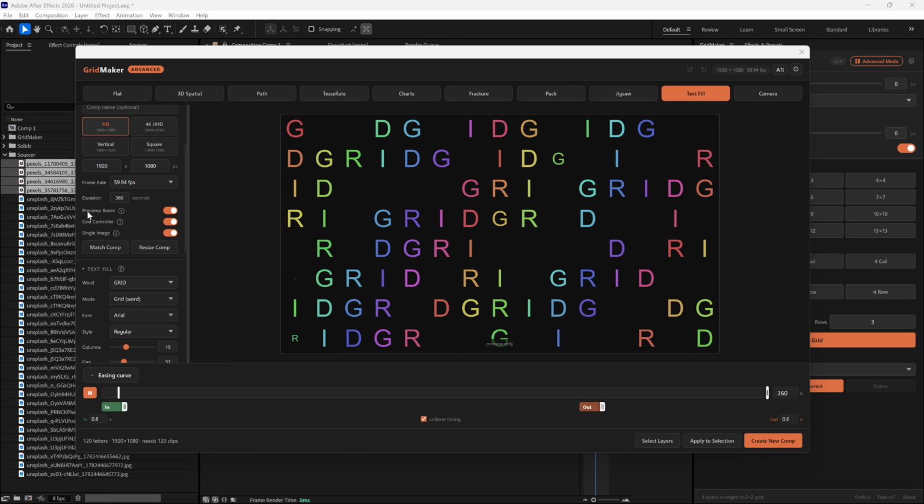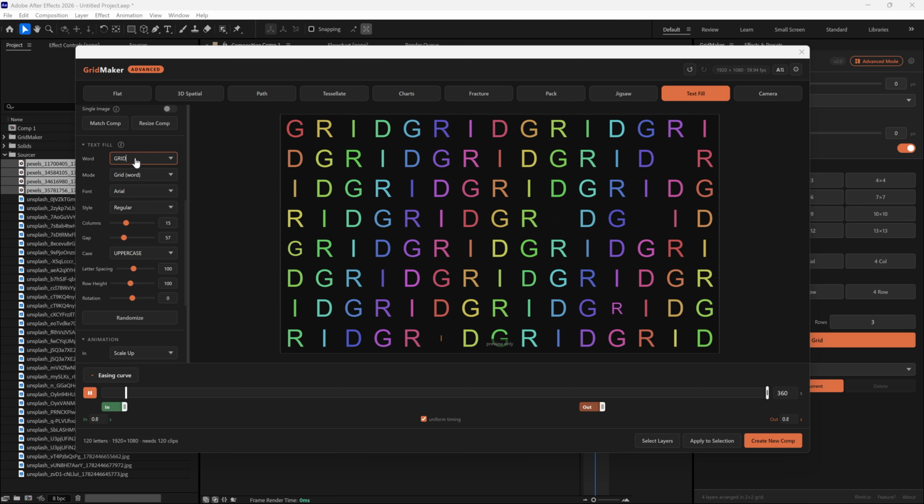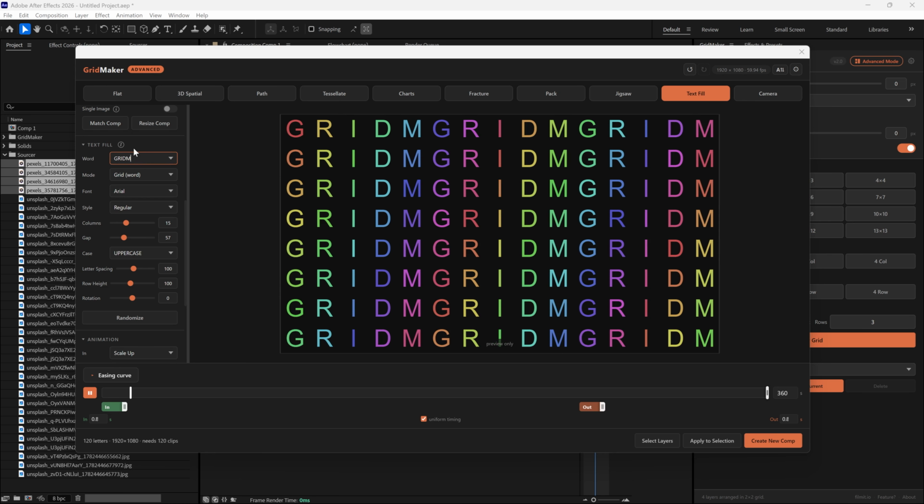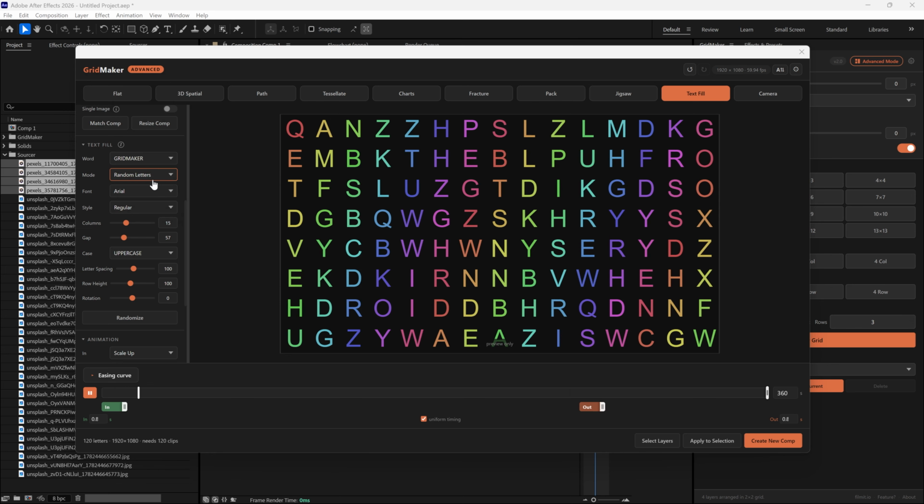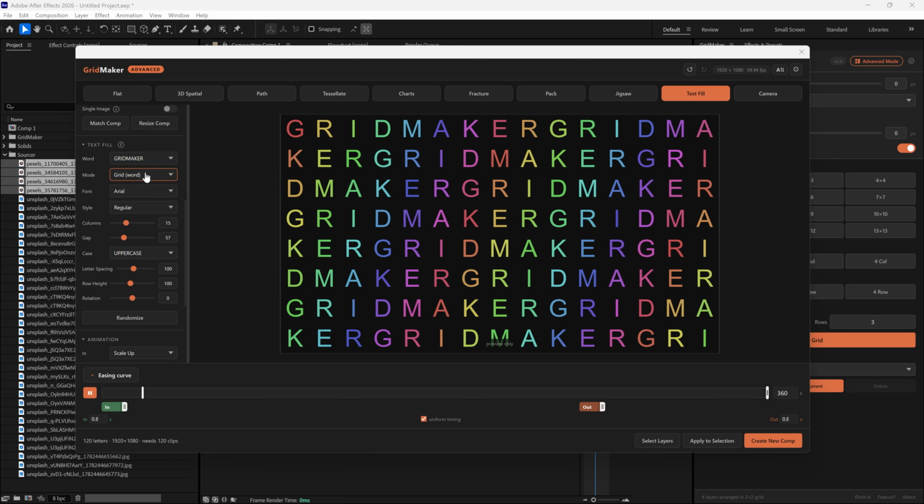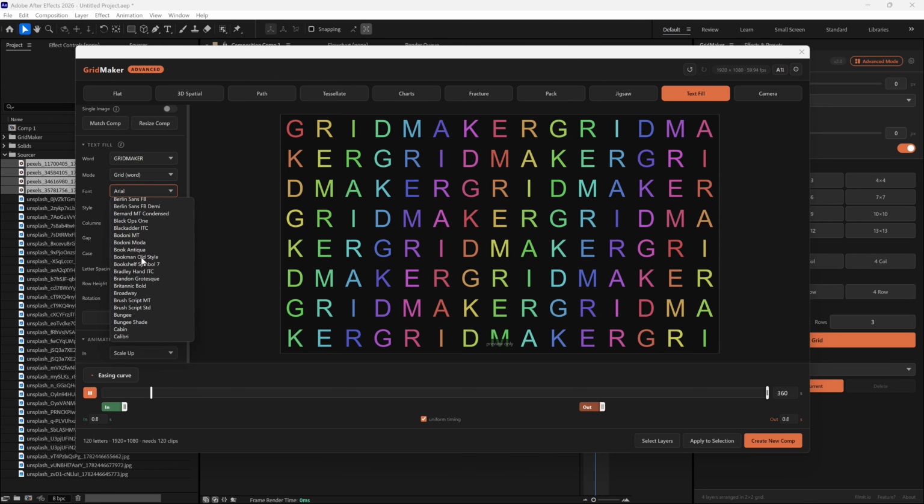Click your composition size. We want to not pre-comp. We do not want to do a single image. We want to do the word grid. Let's type in GridMaker. Single word grid, random letters. We're doing single word or grid the word. GridMaker, there it is.